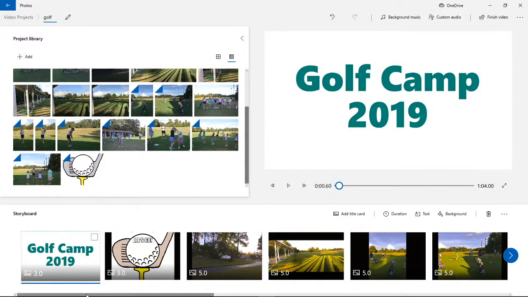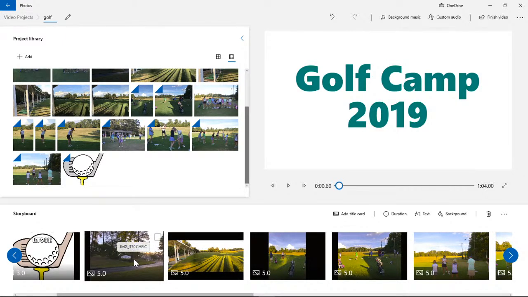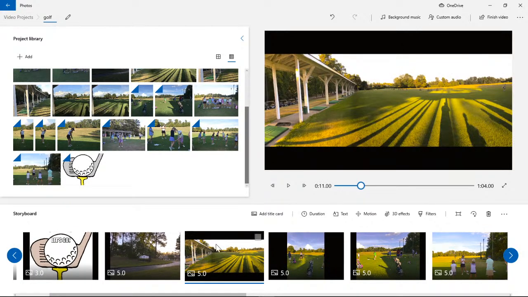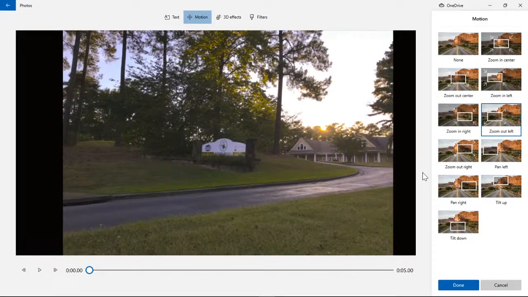So let's talk about our zoom in and our zoom out, or our controlling of what our animation is. If I click on any of the pictures here, you'll see that sometimes our menu will change. Let's go to where it says motion. If I do motion, this will pop up. This is where we make our slideshow more into a video. Right now, because we used our random generator, it's trying to do a zoom in. Zoom in and left.